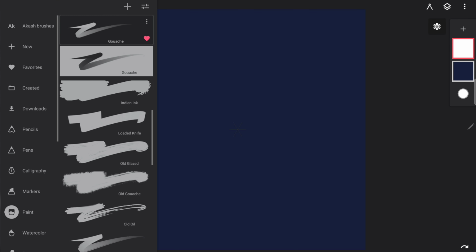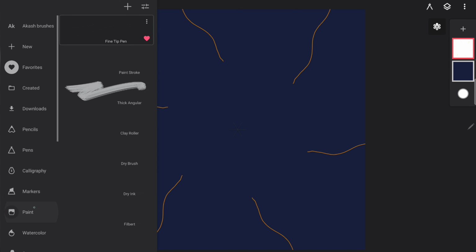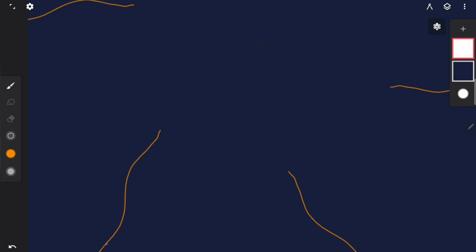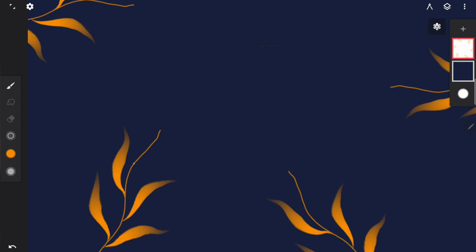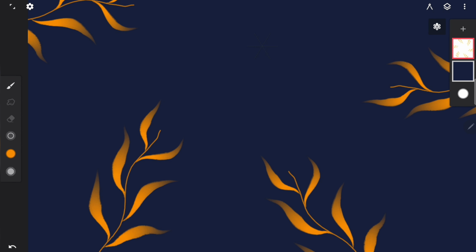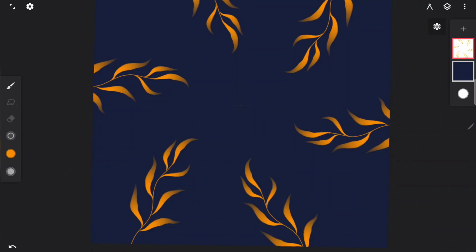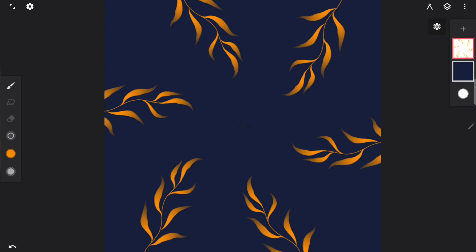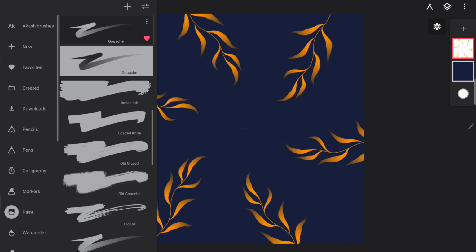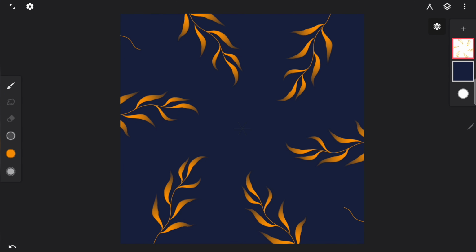First I'm going to use the fine tip pen and just created a new layer. For this I'm drawing the stem of the branch, and then I'm going to use the gouache brush to draw the leaf. You can see how textured and beautiful it is, and at the tip of the leaf it looks a little bit transparent, so that's why I just changed the size and flow of the brush. You can get this by changing its settings.